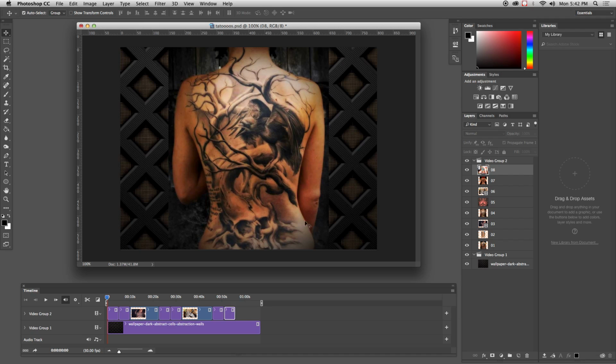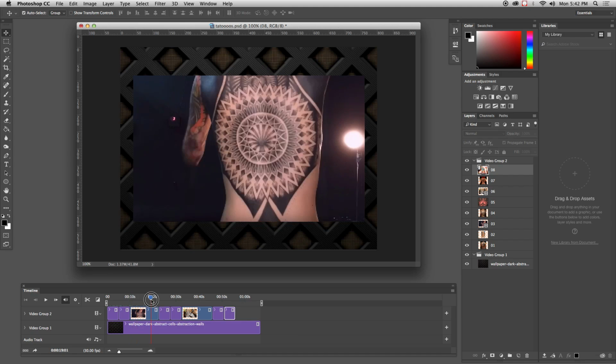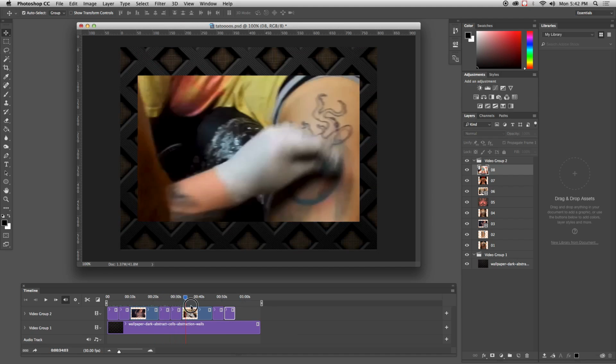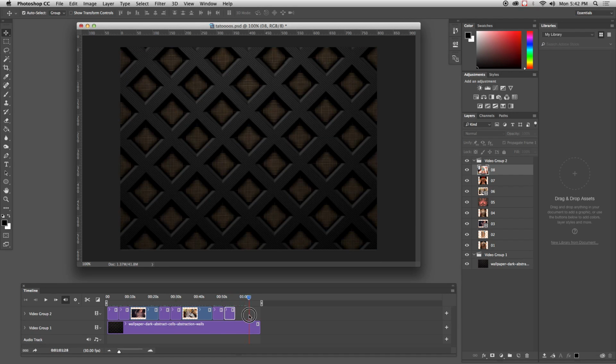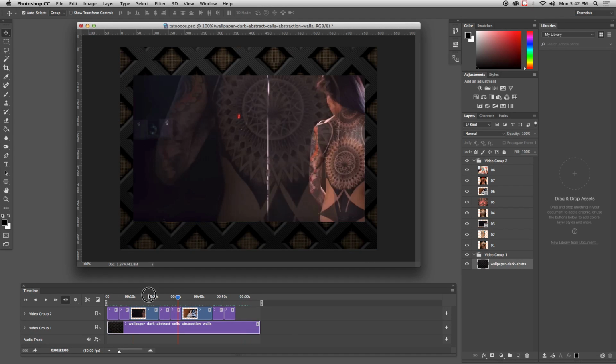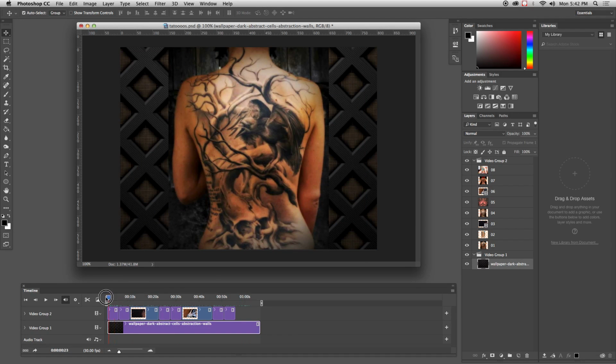Great. So I can scroll through. I see I have different size images. There's my videos, another video, more images, and then this back layer here at the end. Well, I want that back layer to be there by itself for a couple seconds here.